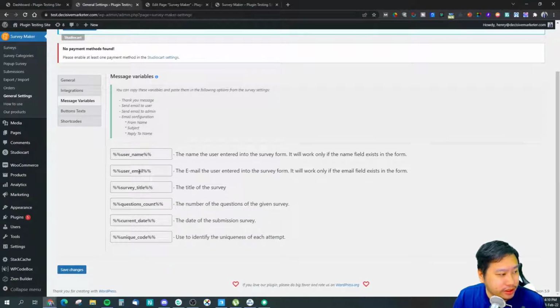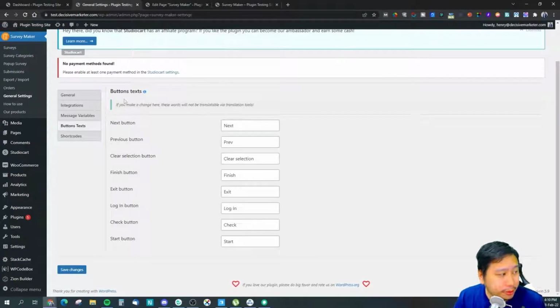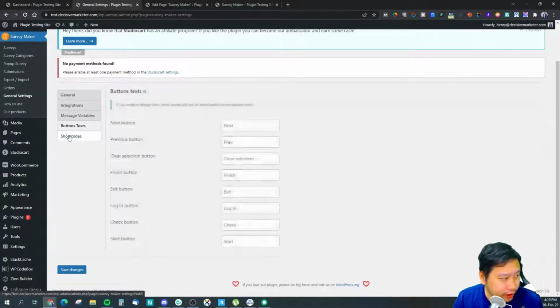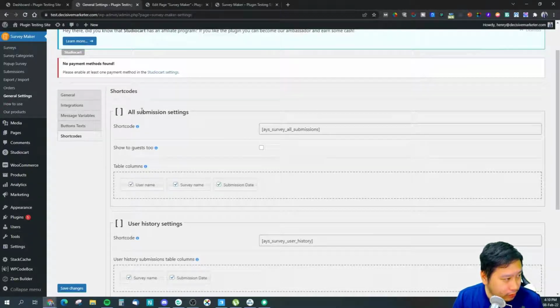And then you've got message variables, so you can use these while you are filling up your thank you message, emails, and email configurations itself, right? So you can grab all these message variables to fill it in, and the button tags if you want to change them around, right? The text that's in the buttons, and your shortcodes.